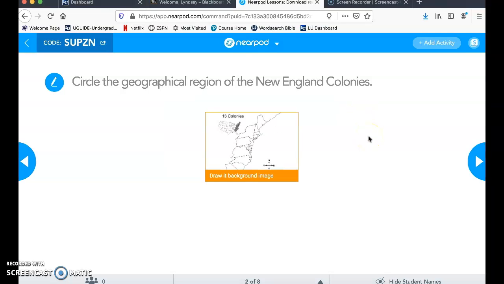So from a teacher point of view, this is what you're going to see. So the students are being asked to circle the geographical region of the New England colonies. So this is a review question. Immediately they're going to be interacting. So they're drawing, they're circling, and it's a review from the previous day's lesson.